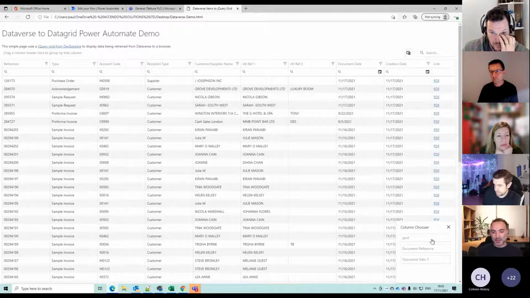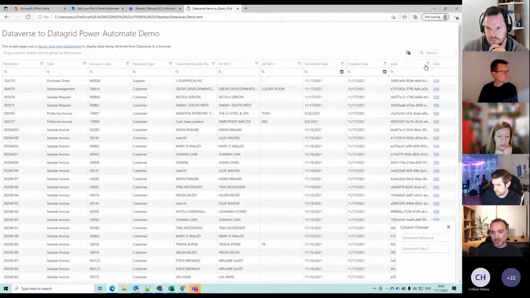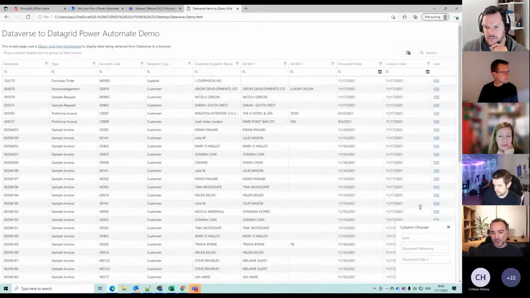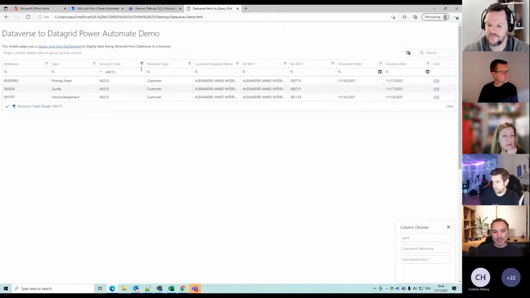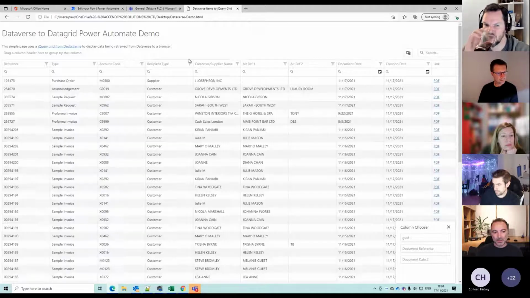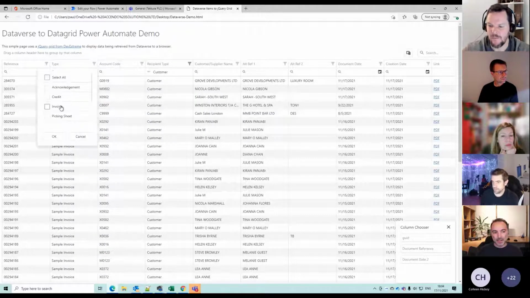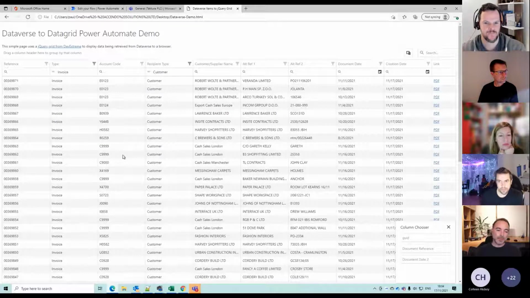Again, I can choose different columns. So I could put the GUID on there if I wanted to. I just put that in there to show it. I don't actually know how to remove a column though. There we go, like that. And then you can do filters as well. So you can say account code, I just want to see that one. Or I just want to see customers. And I only want to see invoices.